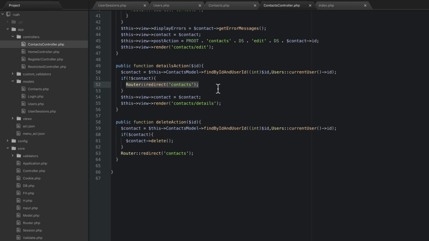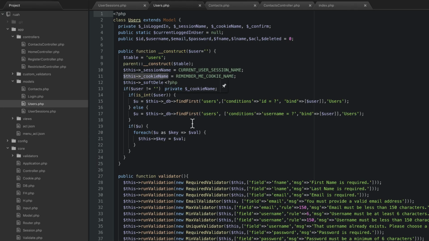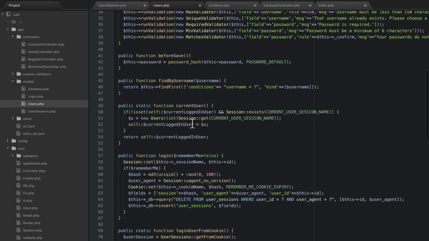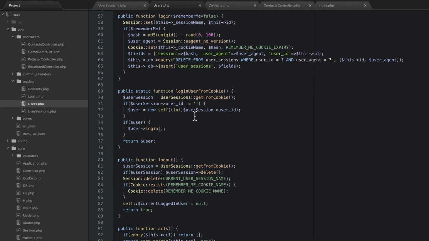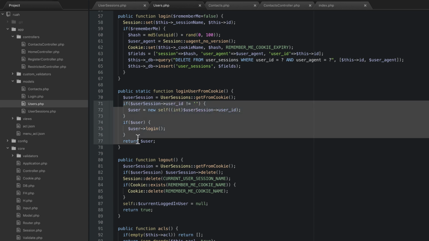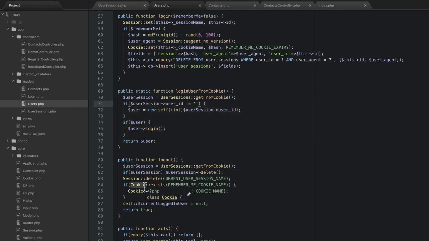First of all, before we get going on that, let's go ahead and clean up the bug real quick. If you go to models and users.php and scroll down to the login user from cookie method, it's a static method. And the problem is the way this logic is written from line 71 down to line 77. It's just bad logic. So what we need to do here is, if the user session doesn't exist, that can be false, and it'll actually break right here in this if statement.